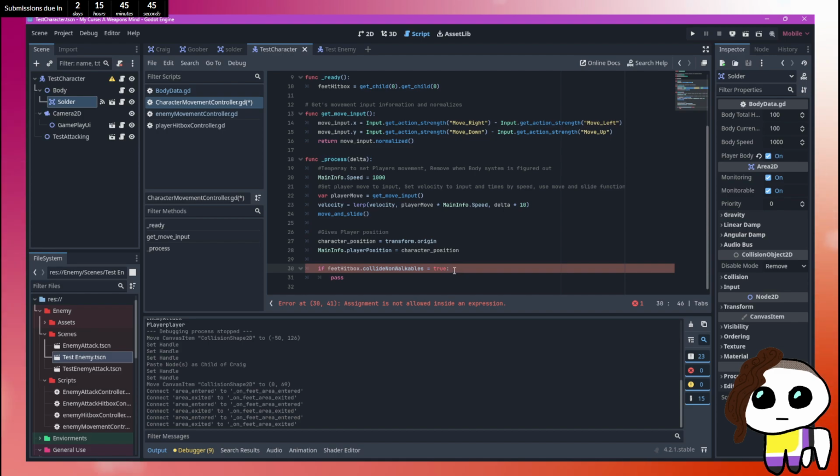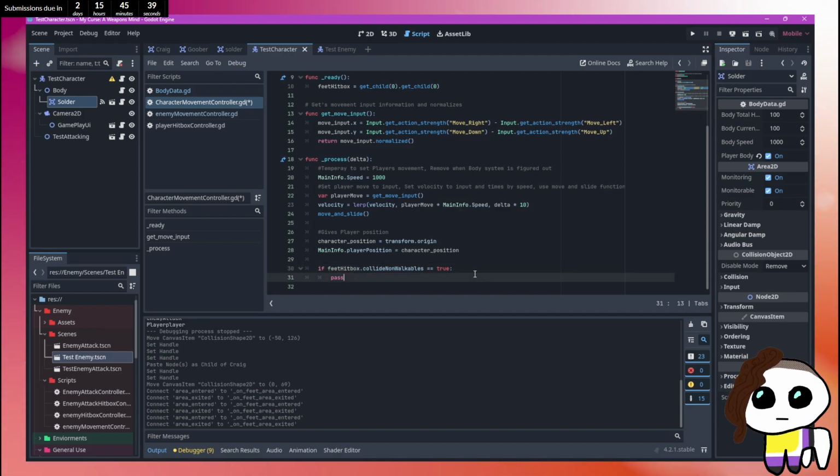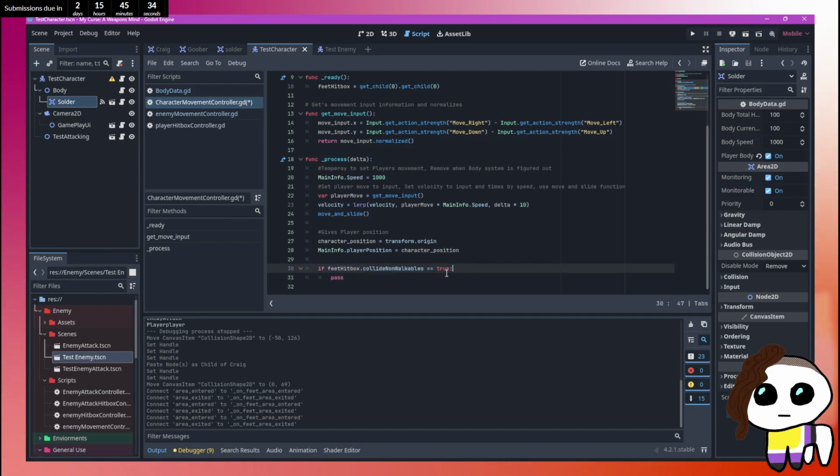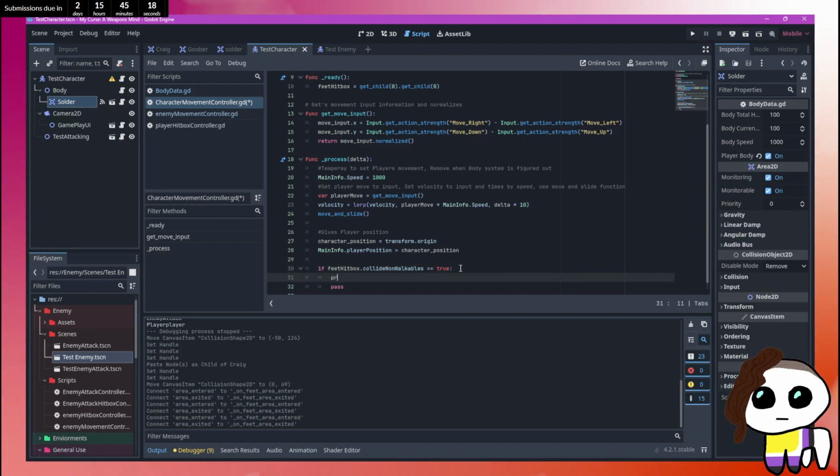Now, oh, missed the one. I need it so that if it collides with wall, for now, let's just print. Okay.